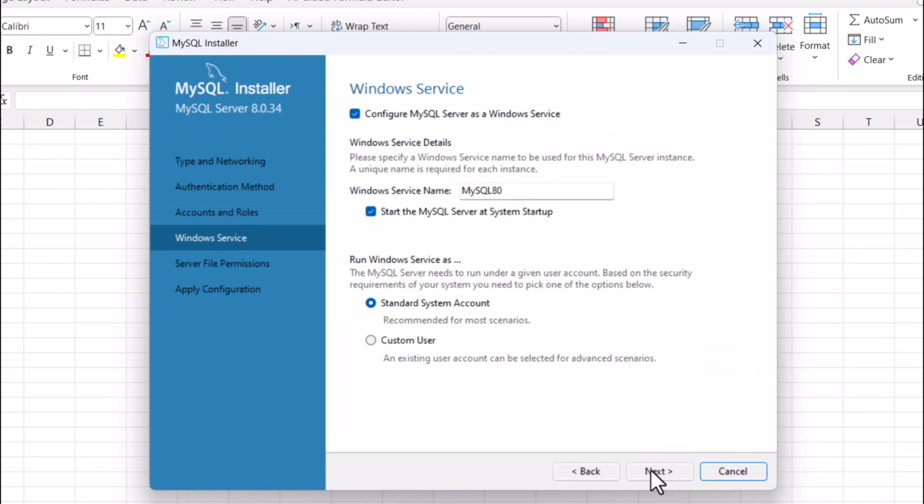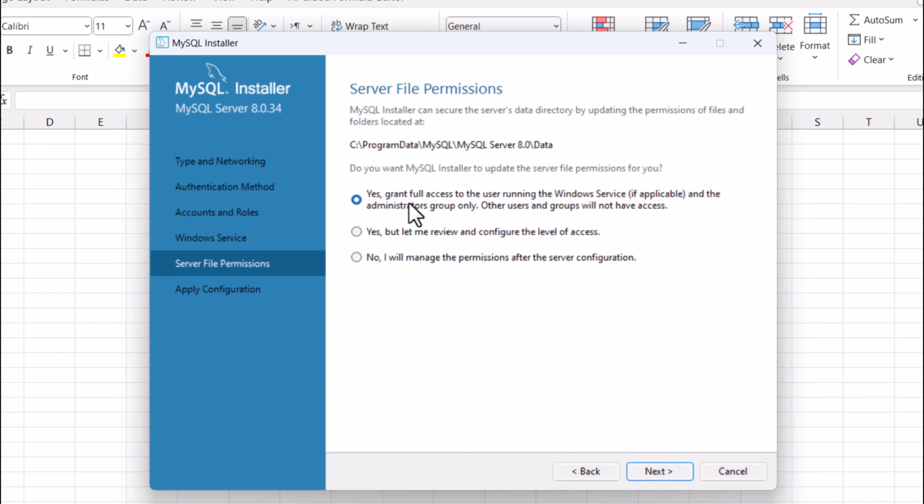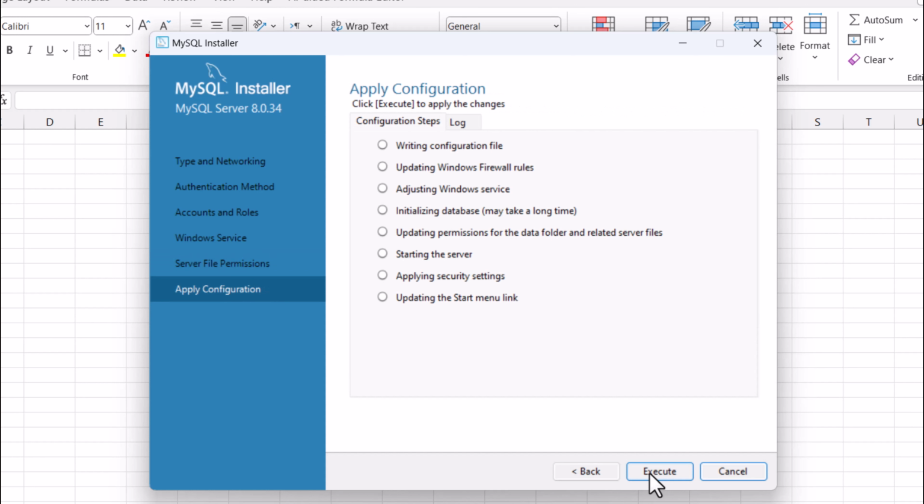Now here again click on next. Everything leave as default. Select here yes, grant full access to the user running the Windows service. Then click on next. Now here execute all these settings.